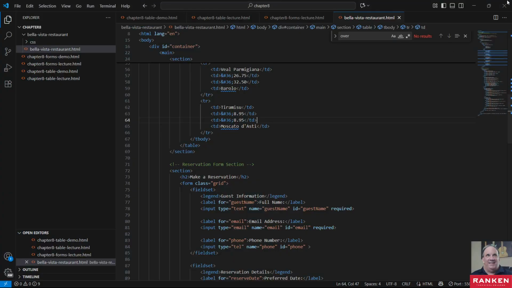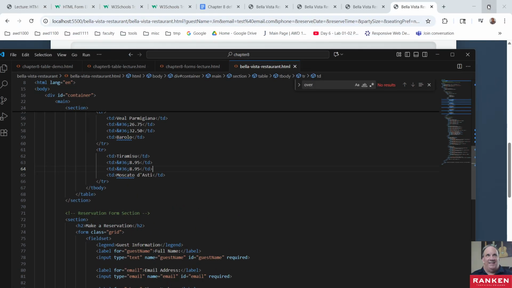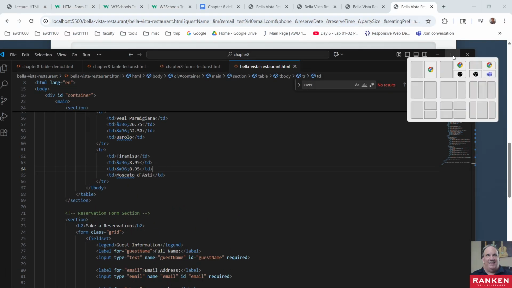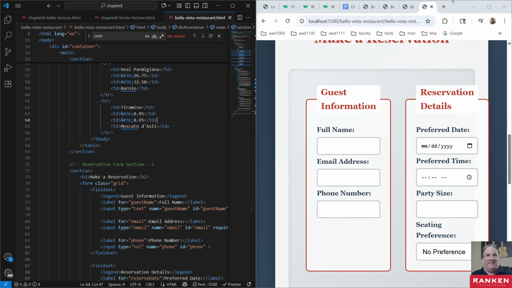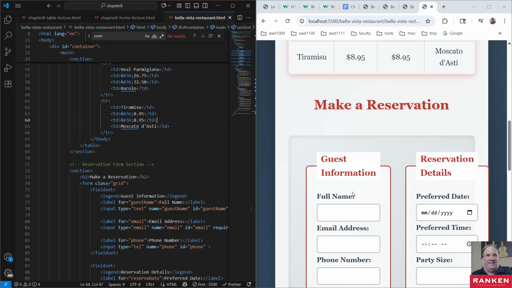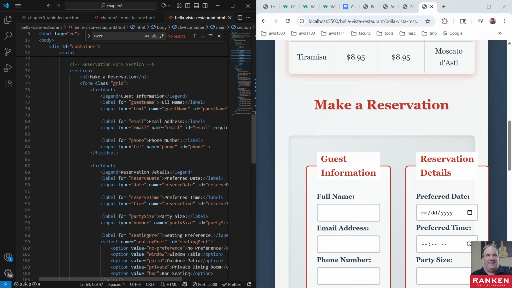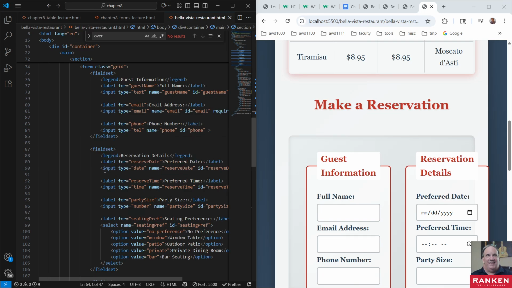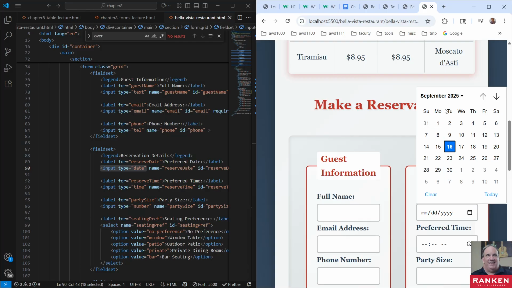Actually, let's do this so we can look at them both at the same time real quick. All right. So that was reservation details. We do an input type date. When you use date, it's automatically going to provide this nice little calendar.